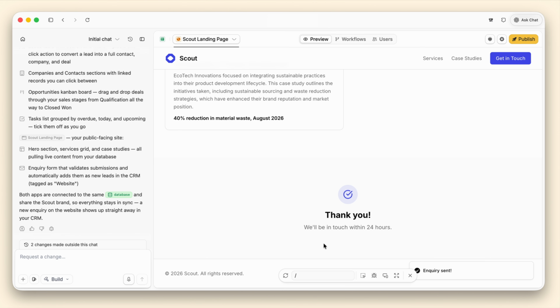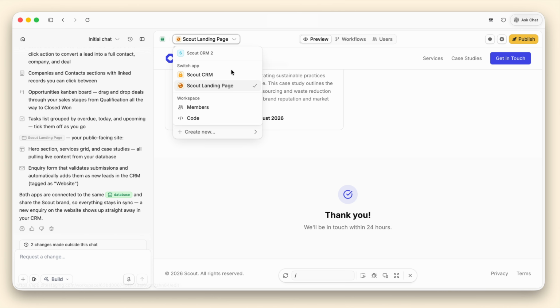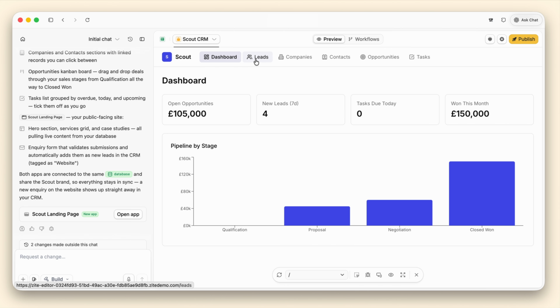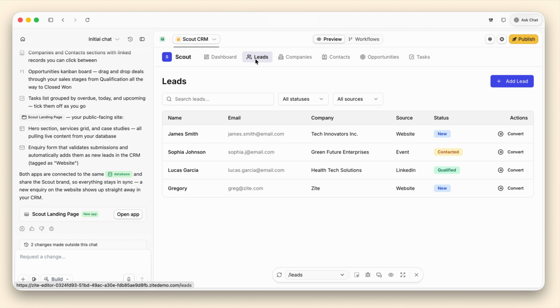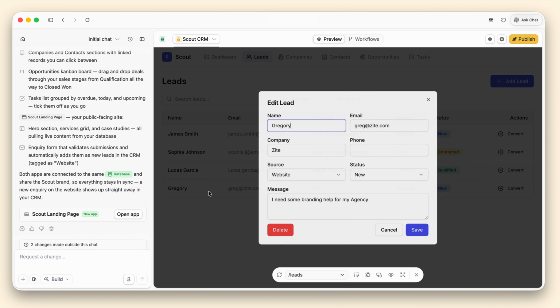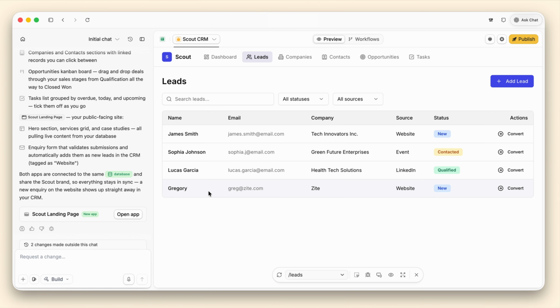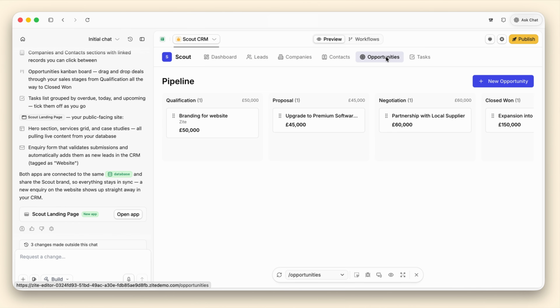Now let's switch to the private CRM. The new inquiry is already here as a lead without any additional development work. An employee can open the lead to see the person's contact details and the current status. Once the lead moves forward, the employee can track the opportunity through the agency's pipeline.